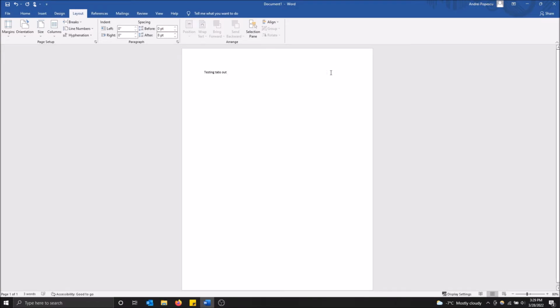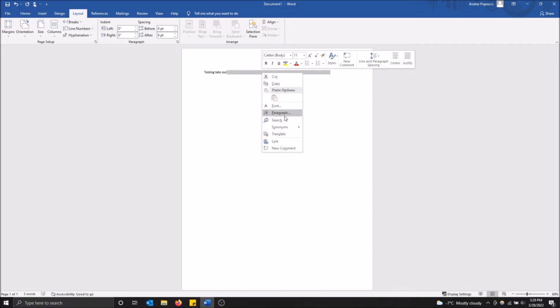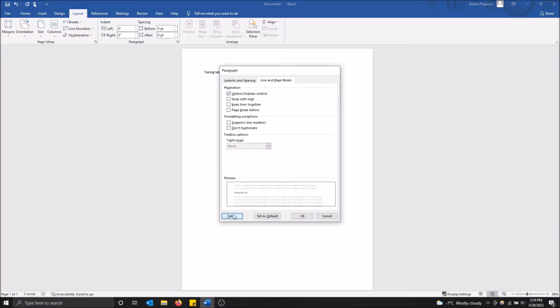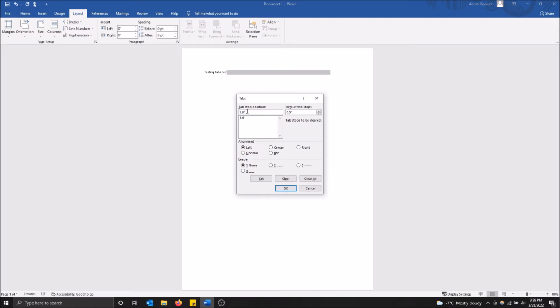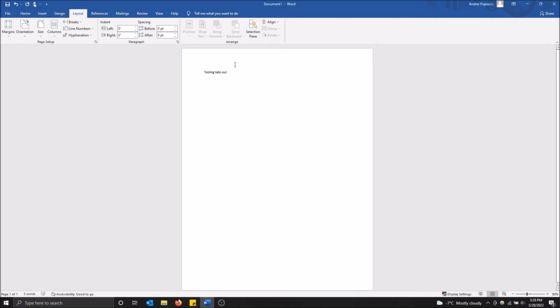If I want to decrease it, I can just do the same thing: paragraph, tabs, and then clear it, and then I can do 0.5, set it back to default, and then do set, click OK, and now that is the width of the tab. So that's how you increase or decrease the width of your tabs in Microsoft Word.